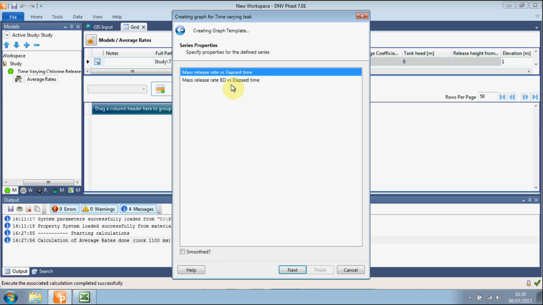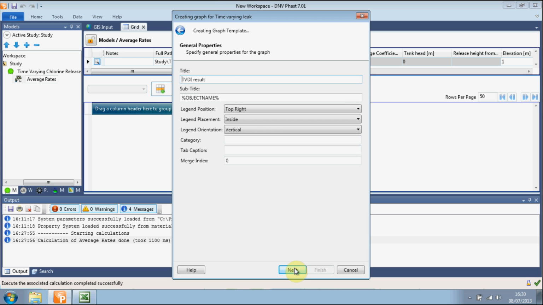In the next dialog, select the mass release rate versus elapsed time option and click Next to create the graph template. Under the title option, make the graph vapor mass release rate versus time. Name the category discharge and the tab caption TV mass flow versus time. Click Next.